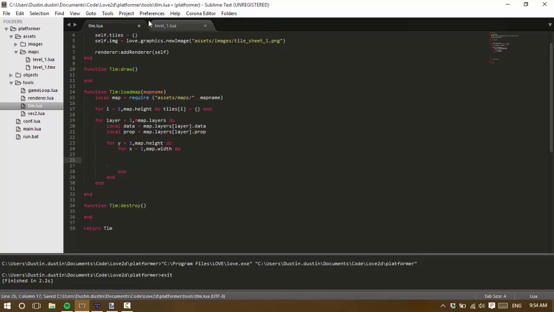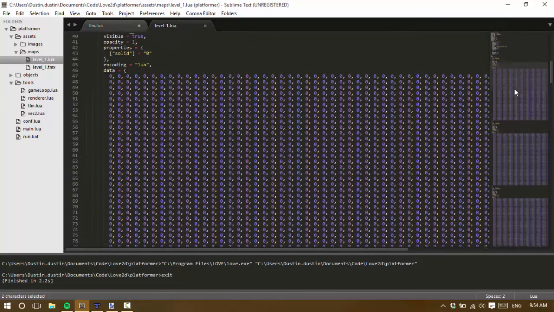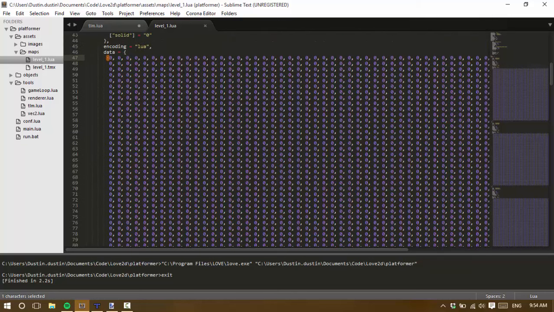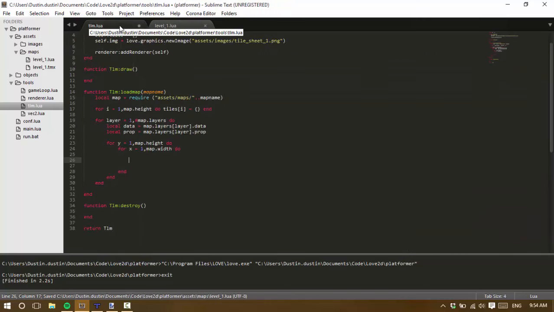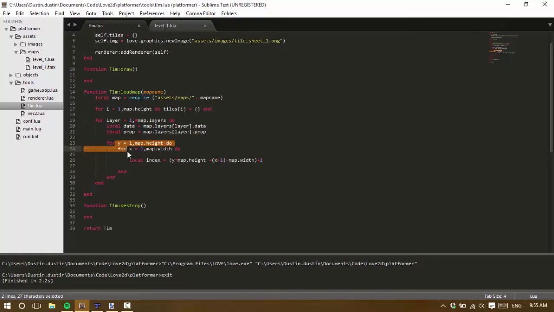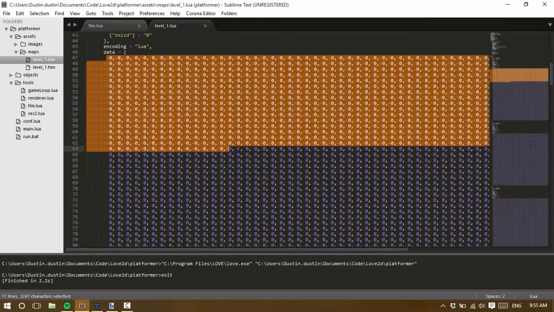So, how this works, if we look in here, we see that this array data is all one-dimensional. It's not surrounded by another table. So, since we're working with multi-dimensional, we need to somehow convert the two. To do that, we need to make a function called index. And this is going to be equal to y times map dot height plus x plus 1 minus map dot width, then all that subtract or add 1. What that's going to do is take the x and y index from our loop and turn it into x and y in this array here.